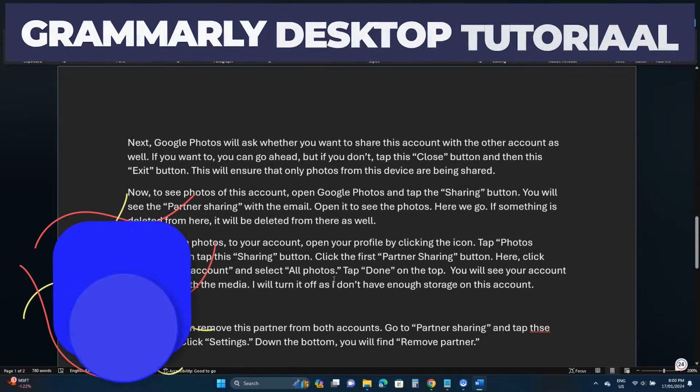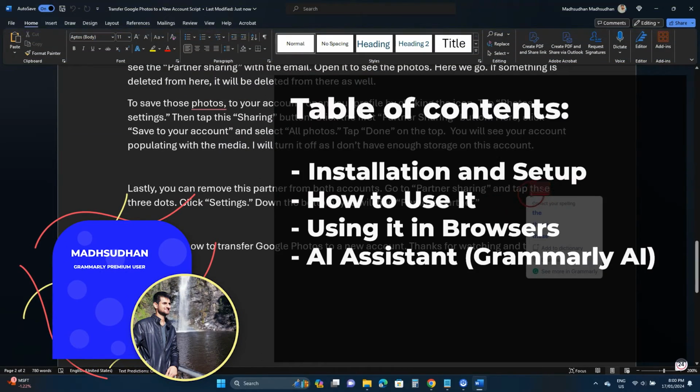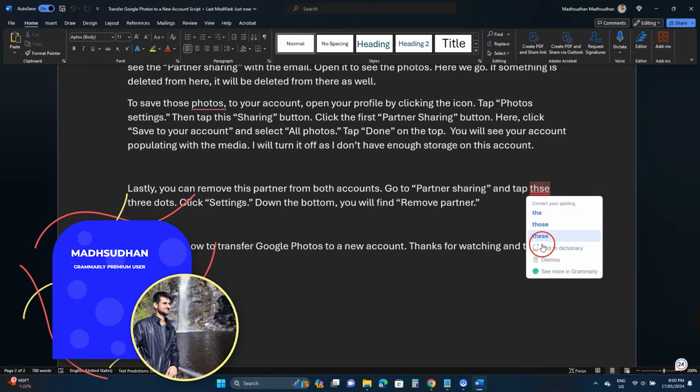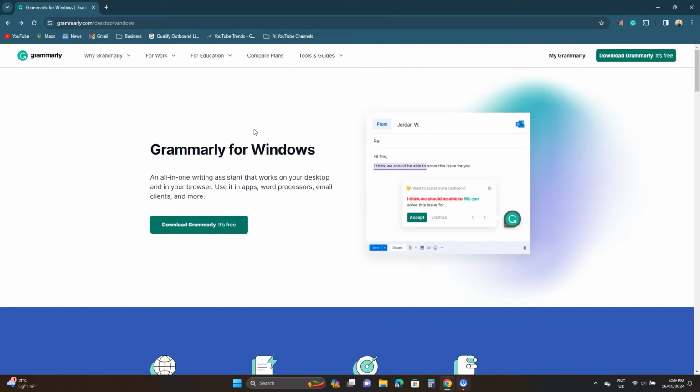Grammarly Desktop Editor is a wonderful application that can check mistakes almost everywhere and eliminate its browser extension. In this video, we'll set it up and use it. So let's get into it.